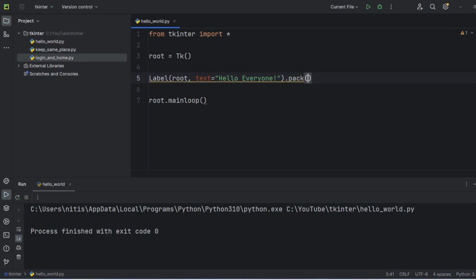So once we pack it, let's rerun one more time, and here we can see the label.